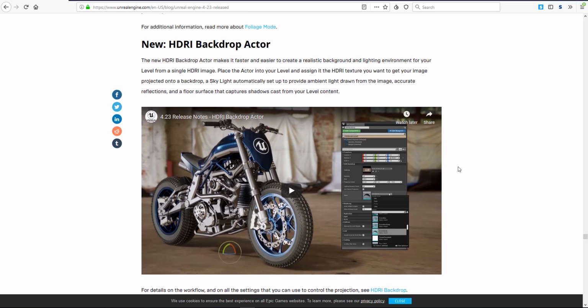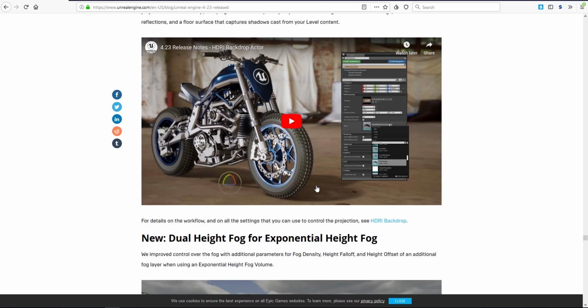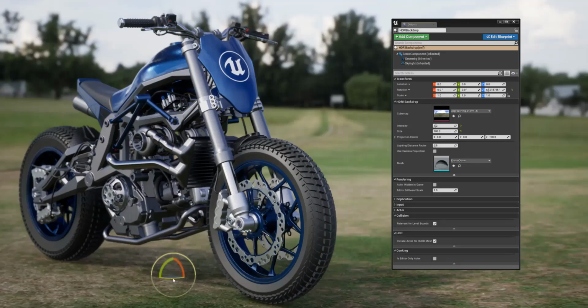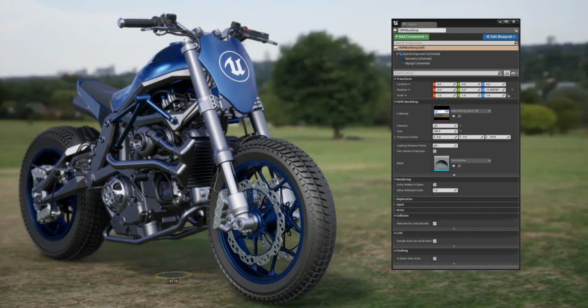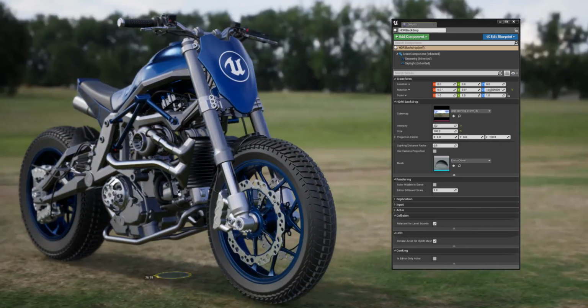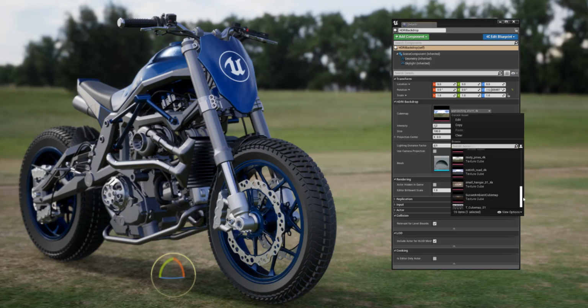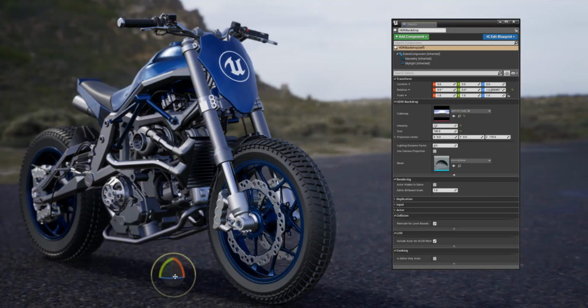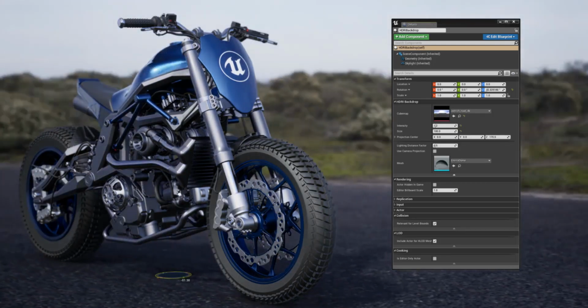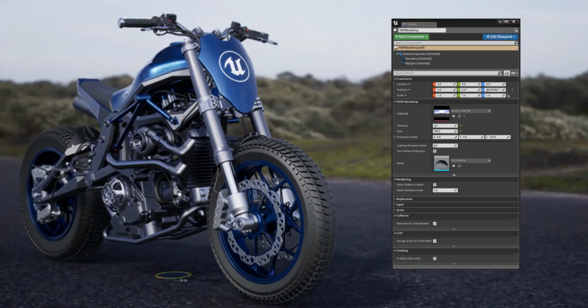So for example, if you want to project some sort of light directly to your object, of course you can use this. How this works is you get an object and put it directly in your scene, assign an HDRI map, and a skylight will automatically be generated that provides ambient light. From that light, you'll be able to get accurate reflections, and the floor surfaces would automatically be able to capture shadows that are being cast from your object.